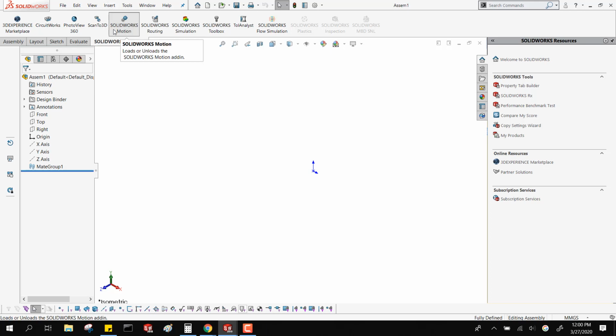Here on my add-in, I've turned on the SolidWorks motion. This motion comes, I believe, with Professional. It used to be in Premium, but they moved it down. That allows you to do the kinematics package that I'm going to be using here in SolidWorks.